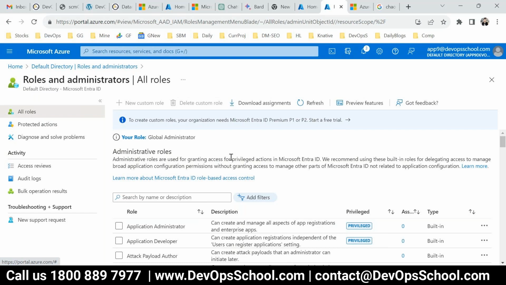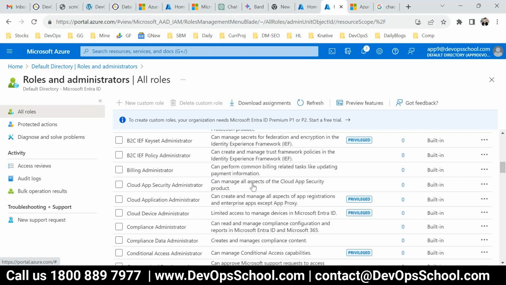So here, if you see that this part, you have all the roles. Roles means what? Roles means a user can have what kind of access. So that is decided by roles. Okay, what kind of access? So here if you see hundreds of roles you have here, look at this, and each role will define certain kind of access.